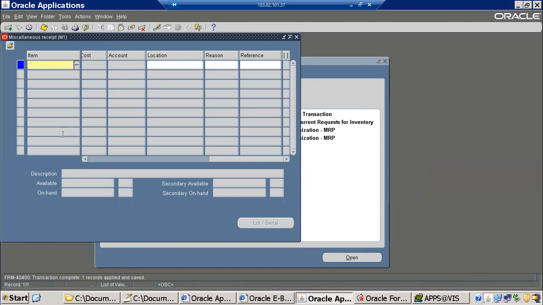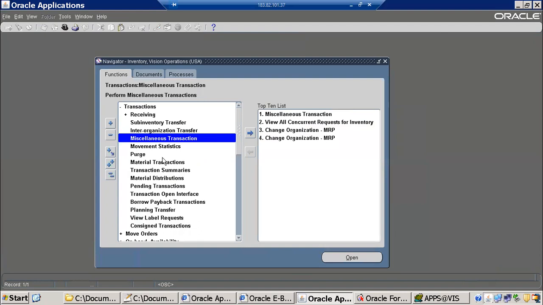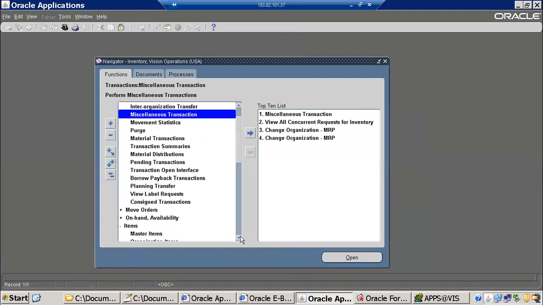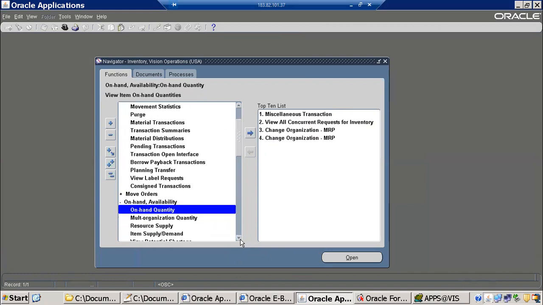So whatever we saved, we cannot see anything of it after saving. Okay. To see the quantity which you created, we have to go to this particular window again. That's called On-hand Availability and then On-hand Quantity.